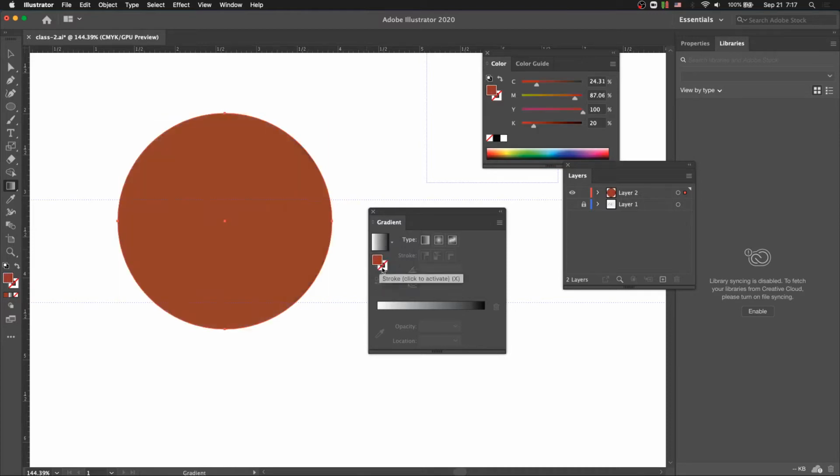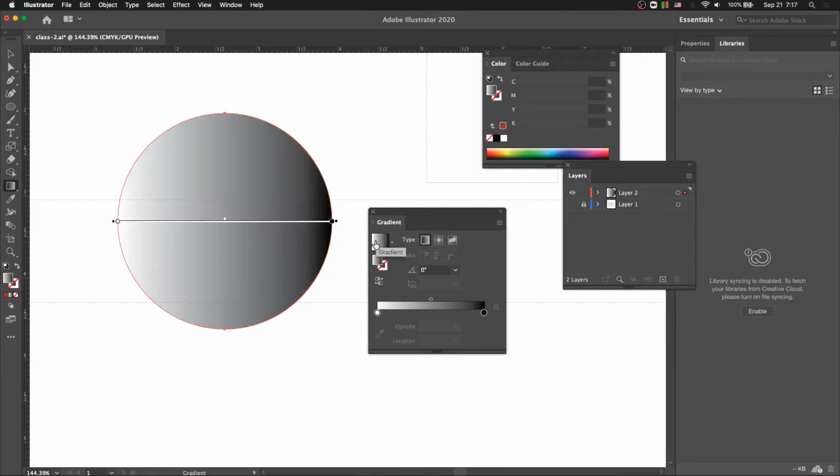So what you need to do is, I have this circle selected, so it's showing here the color chips, showing fill color as brown, and then there's no stroke, and I just need to click this.